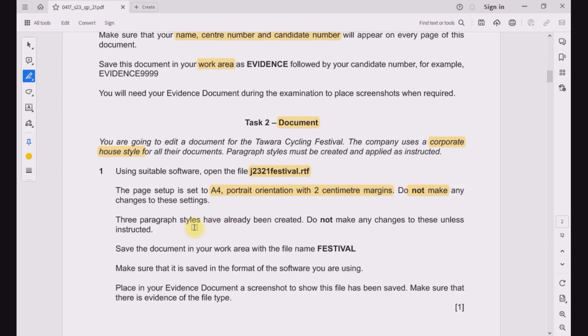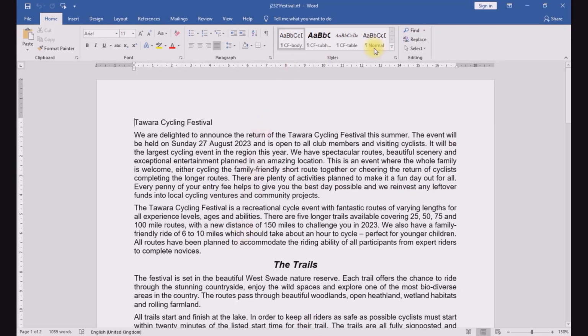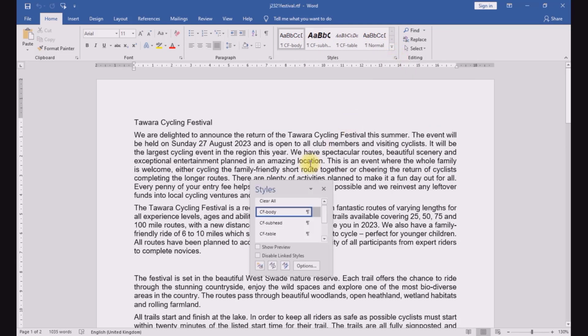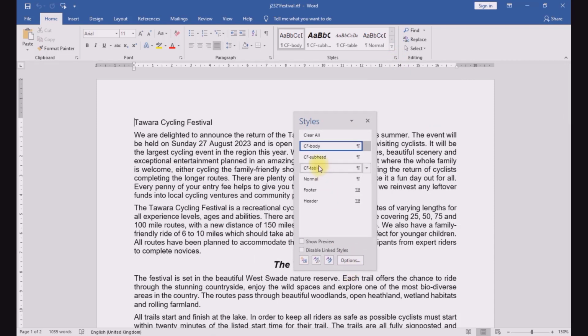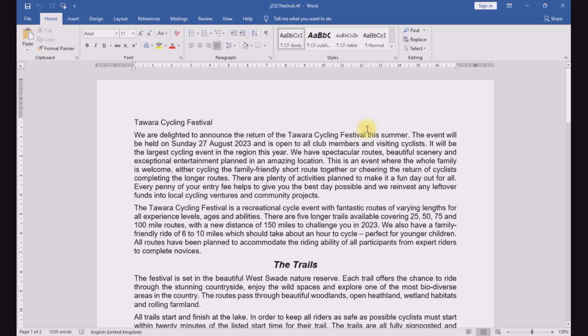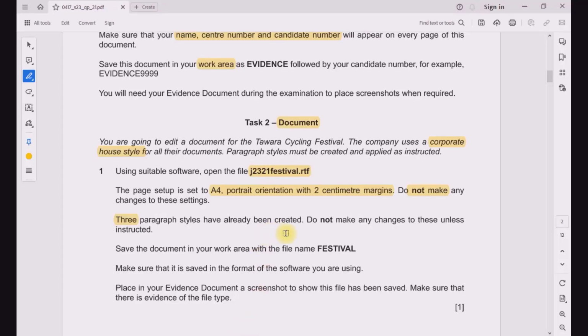The paragraph styles have already been created. Do not make changes unless instructed. So 3 paragraph styles have already been created. So we'll confirm the 3 paragraph styles. So we'll click on this side so that we'll see the required paragraph styles that have been created. That's CC body, CC subhead, CF table. So now we're asked not to make any changes to this unless instructed.